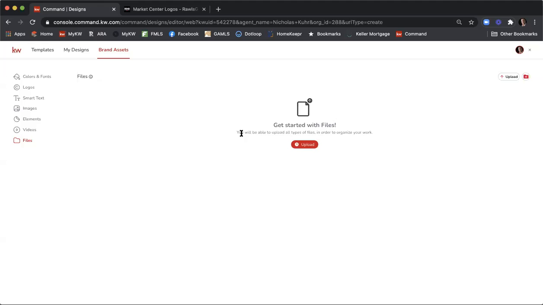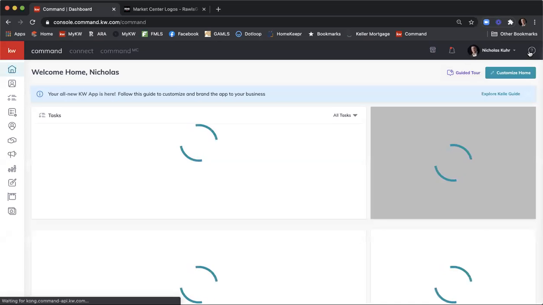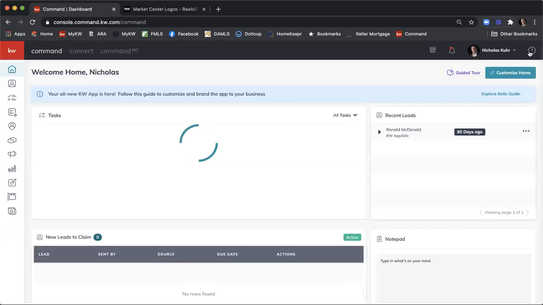All right. Perfect. So I'm going to exit out of design. So I'm going to click the X in the top right-hand corner. And this is going to take me back to my home screen, my dashboard of Command. The next couple things I want to walk through are tasks, reports, and referrals. Those are going to be some of the more straightforward applets in Command.